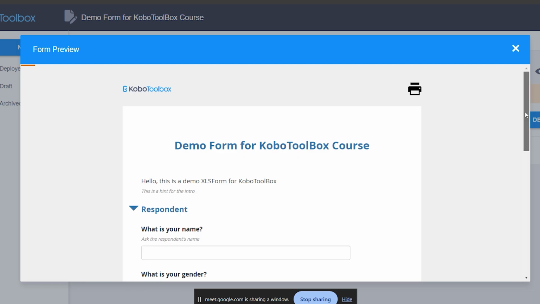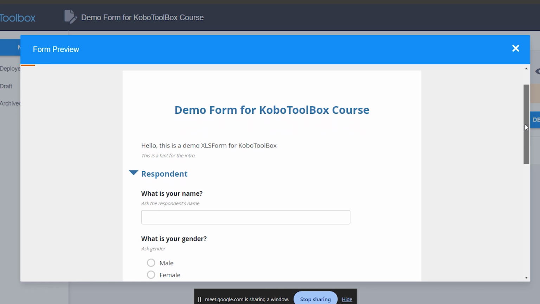So here's the form that we made. So remember, hello, this is a demo XLSForm. This was under the label. Then this in italics was under the hints. So it says this is a hint for the intro.